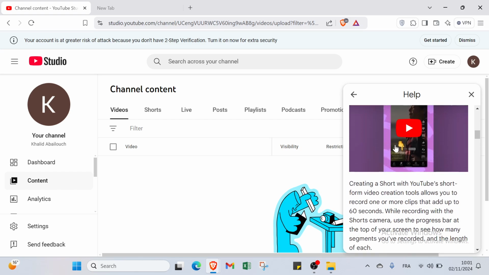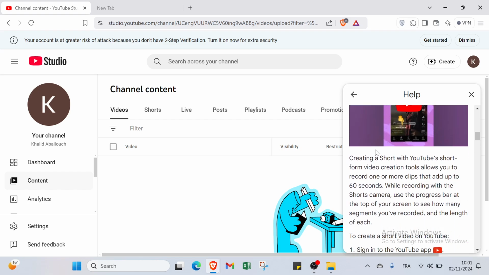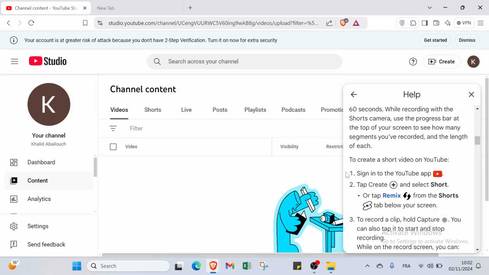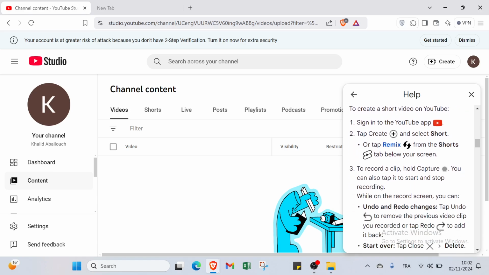Then we have here how you can create Shorts, and we have here a video showing that. We have here creating a Short with YouTube Shorts. The video creation tools allow you to record one or more clips that add up to 60 seconds while recording with the Shorts camera. And we have here the steps that you have to do. Sign into the YouTube application, tap create plus and select Short, and then we have here to record a clip, hold capture. You can also tap it to start and stop recording.